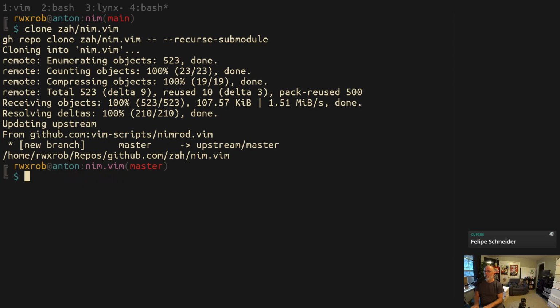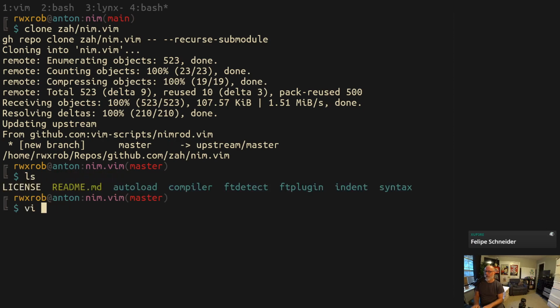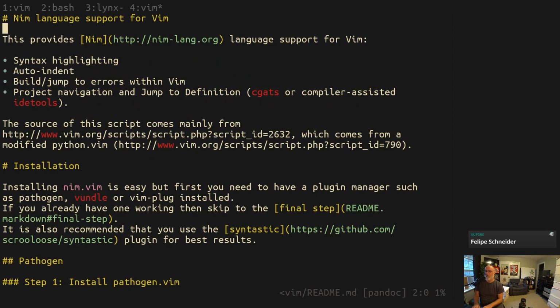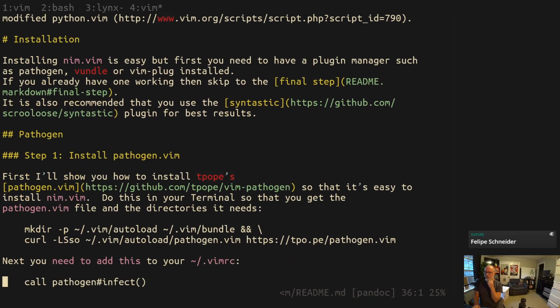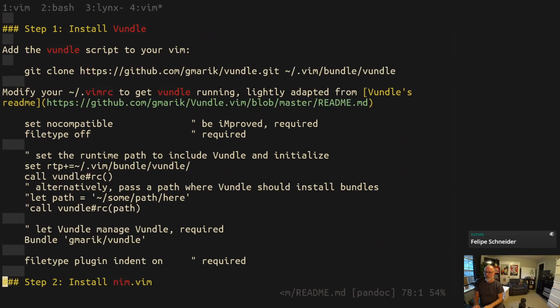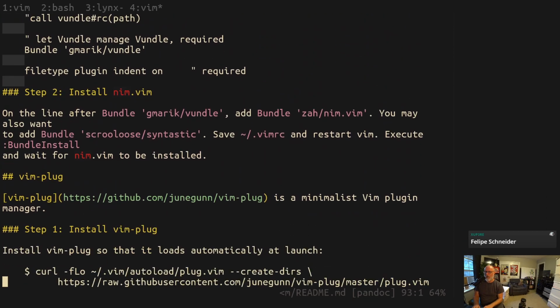All right. Well, let's look at this one. I know it's a small thing, but whoever this is knows how to do Markdown, which is a great thing. You know how hard it is to find people who actually know how to do Markdown? Syntax highlighting, auto indent, build jump errors, project navigation. Source code description that comes from Vim scripts. Modified Python.vim. Vim is source to plugin manager such as pathogen. No, we don't need any of that. We're just going to use plug. Pathogen, nope, don't have to do any of that. Nope, old school. I already know how to do that.